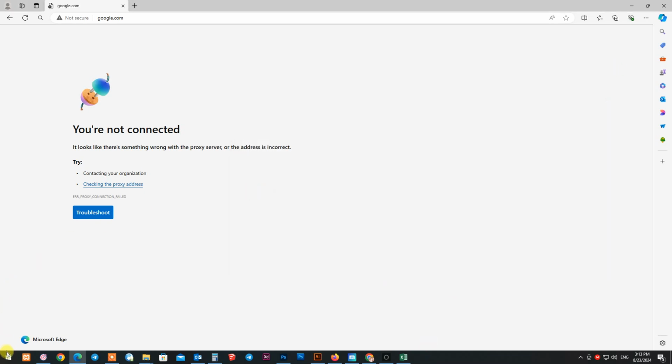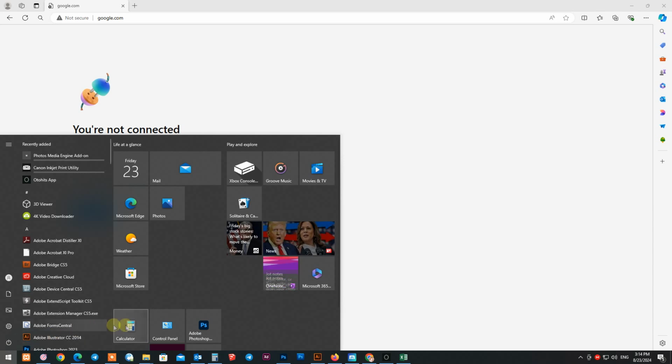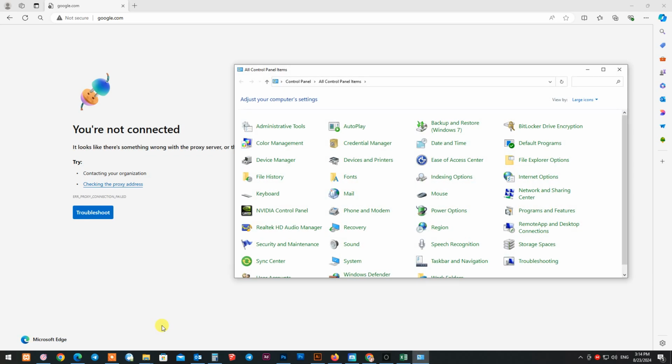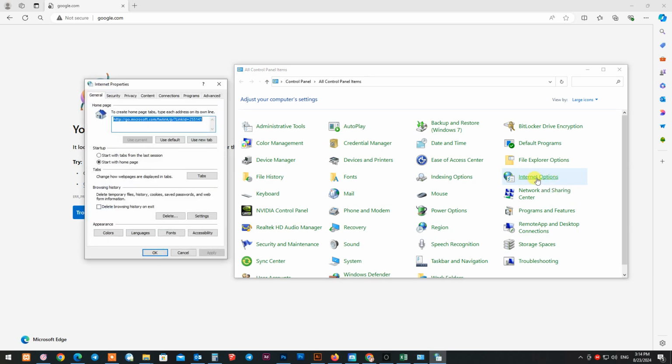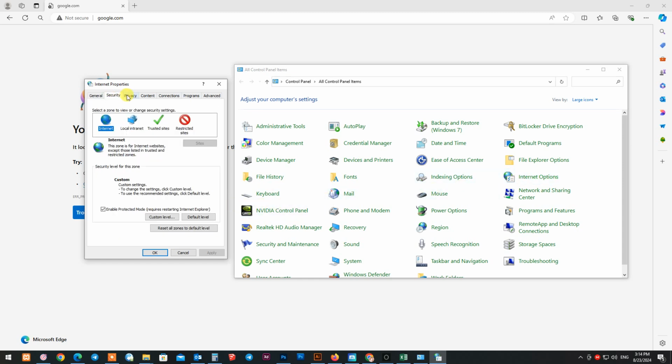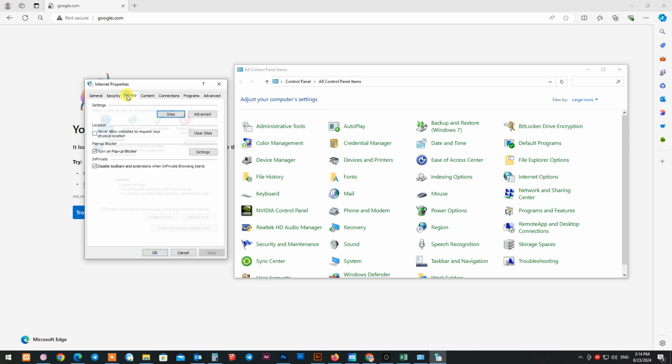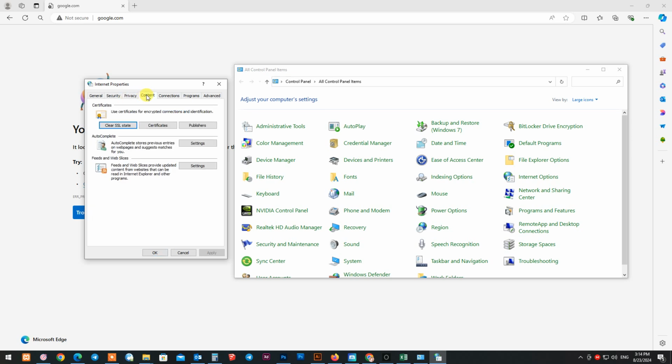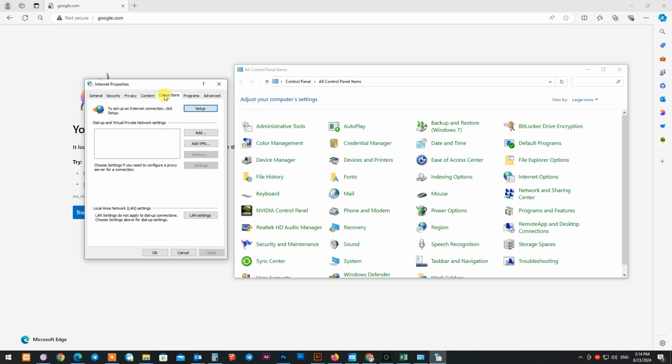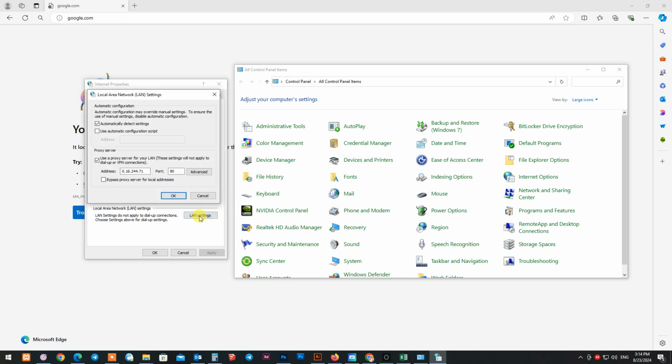So to fix this, just go to Control Panel and click on Internet Options, and click on Connections. Find the LAN settings and click on that, then uncheck Proxy Server and click OK.